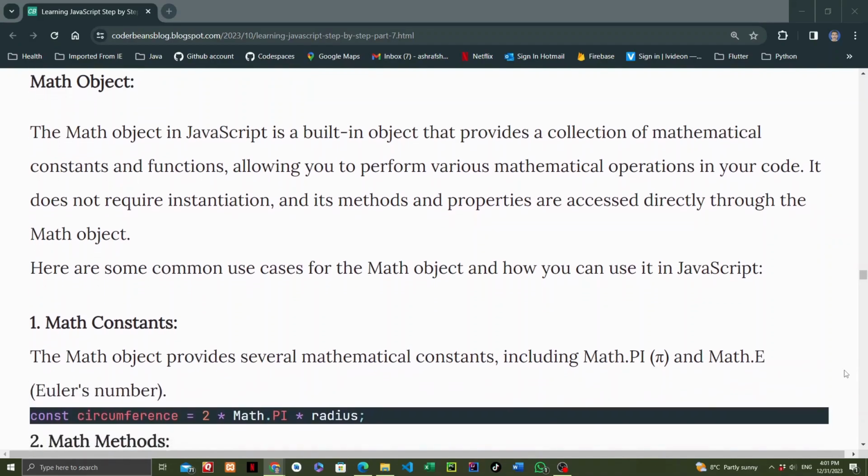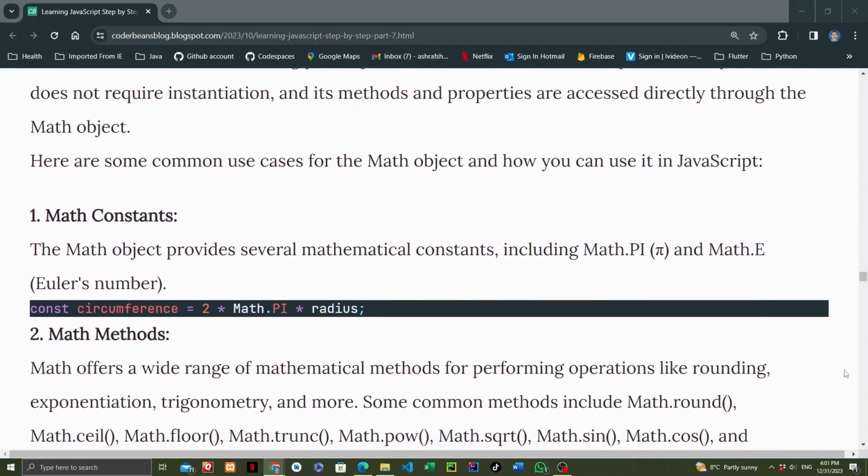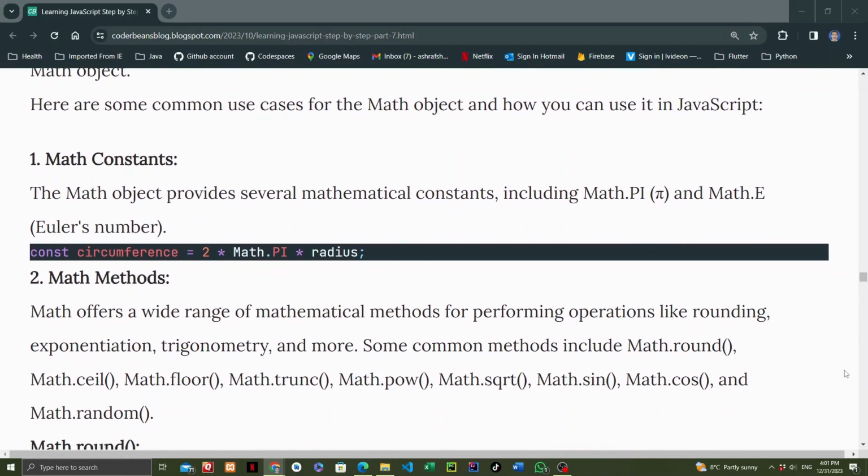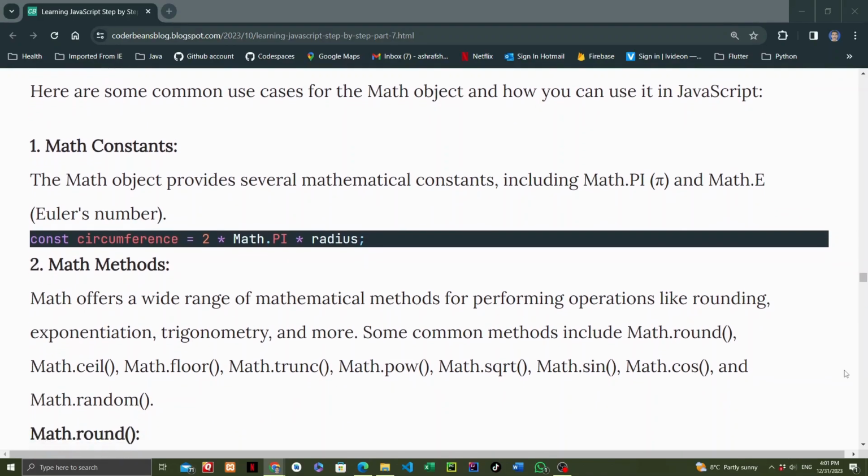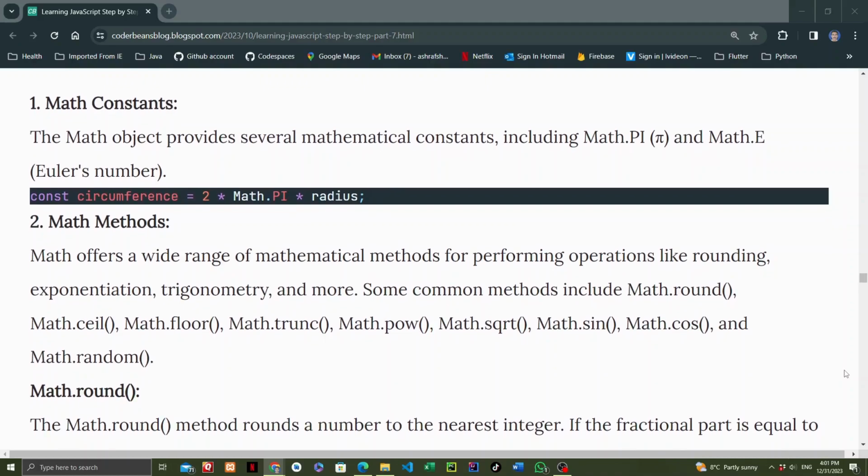1. Math constants. The Math object provides several mathematical constants, including Math.PI and Math.E, Euler's number. const circumference = 2 * Math.PI * radius. 2. Math methods. Math offers a wide range of mathematical methods for performing operations like rounding, exponentiation, trigonometry, and more. Some common methods include Math.round, Math.ceil, Math.floor, Math.trunc, Math.pow, Math.sqrt, Math.sin, Math.cos, and Math.random.